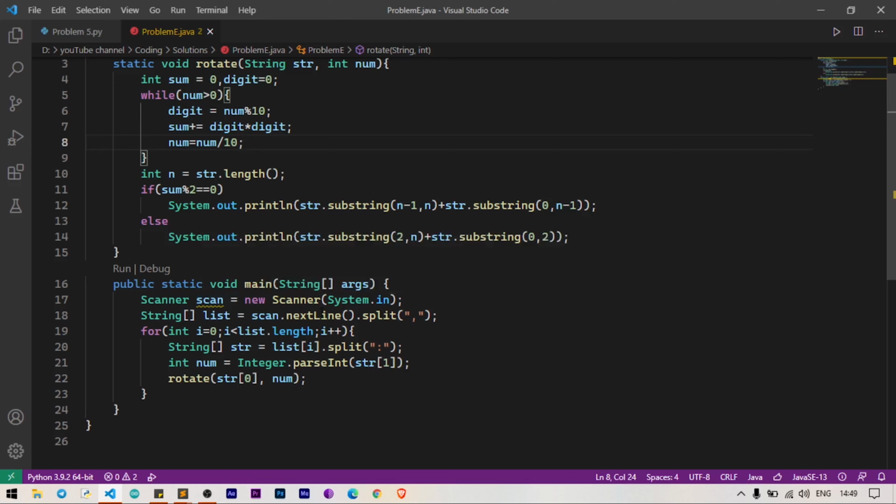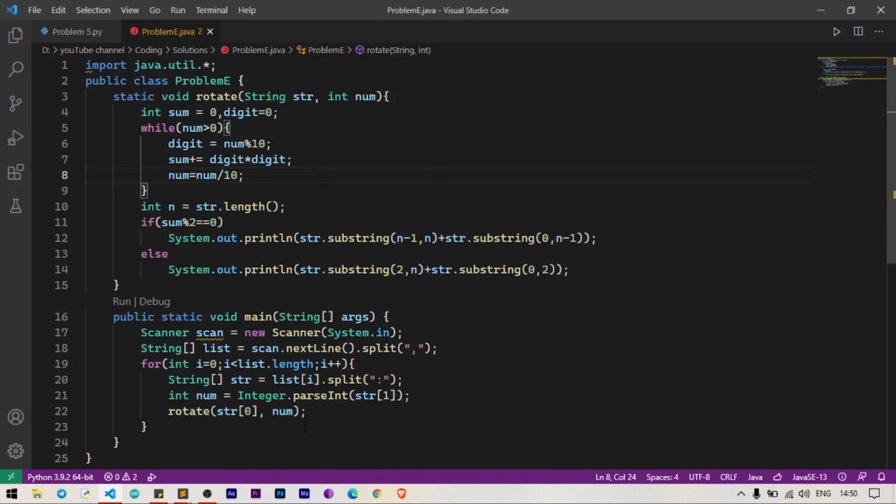We have a scanner object and we are creating an array of strings and splitting that based on comma, and then for each word we are taking that word and splitting it based on colon into string and value. We are converting that number to integer, and then passing both the values to the rotate function. One is a string and another one is a number, right? This function will find out whether the sum is even or odd and then print the respective strings.